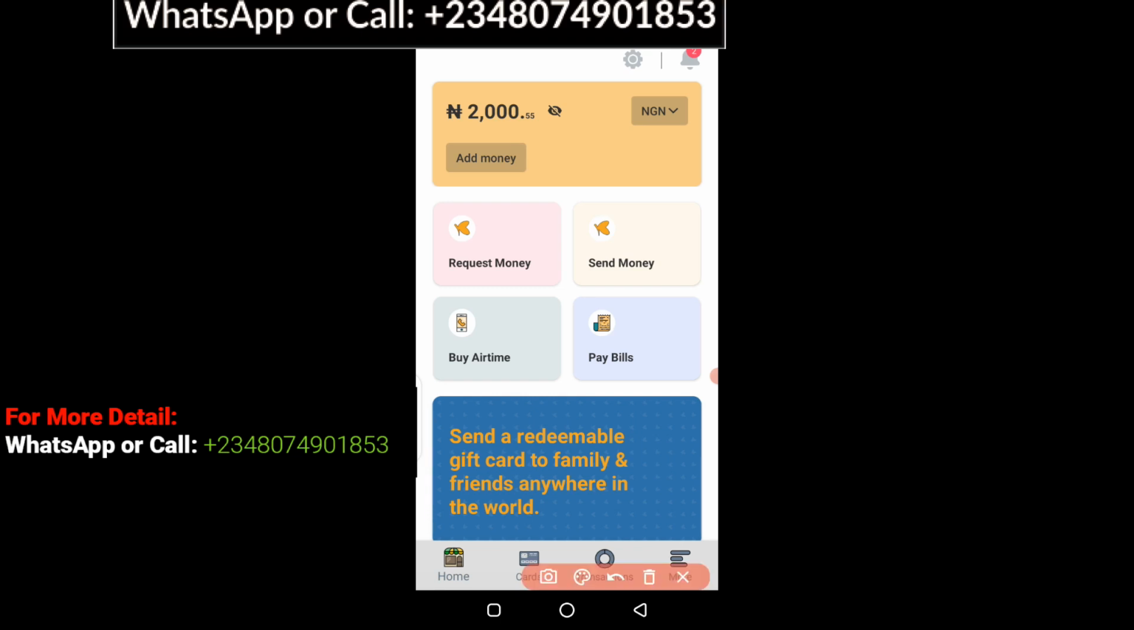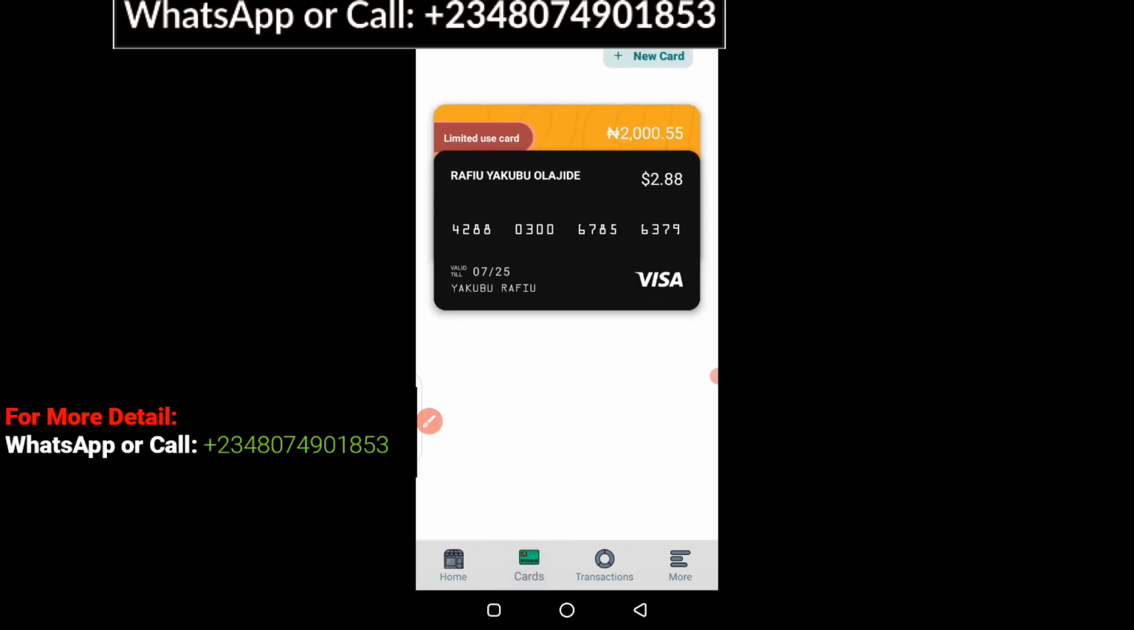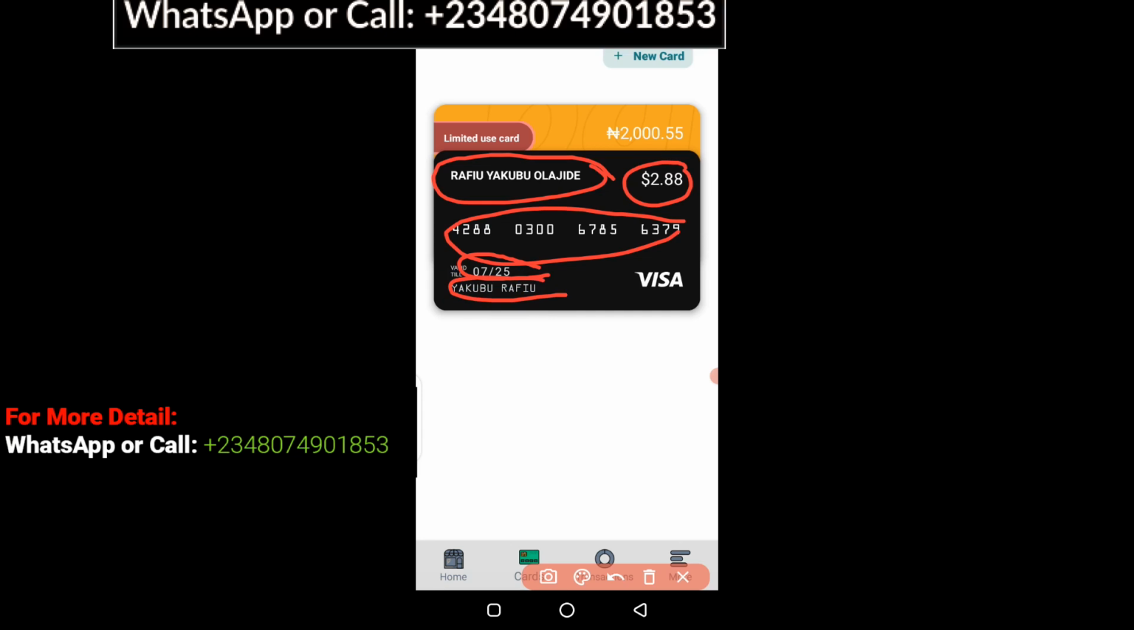Now, back to the tutorial. Here is my Butter card. If I click on it now, you can see my virtual dollar card. When you create your dollar card, you can see your name on the card. So this is my current balance. I have $2.88 on this card. This is the card number, and this card is going to expire in 2025, and the name on the card. And the type of the card is Visa.